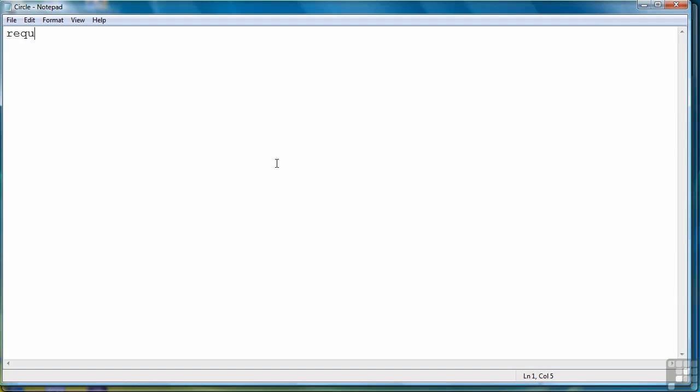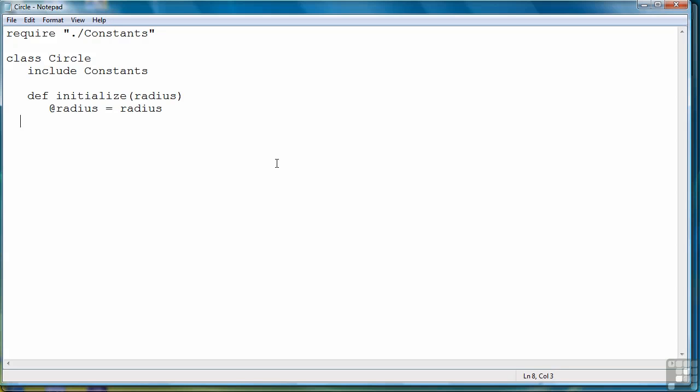We use a mixin just like a module, so I'm going to require it. And we put the path to the same directory that we're in. And we'll create our circle class, where a mixin is different than a module as we include it into our program. Now I'm going to define the class. It's going to be a very simple class. We'll just have one field, one variable, radius.